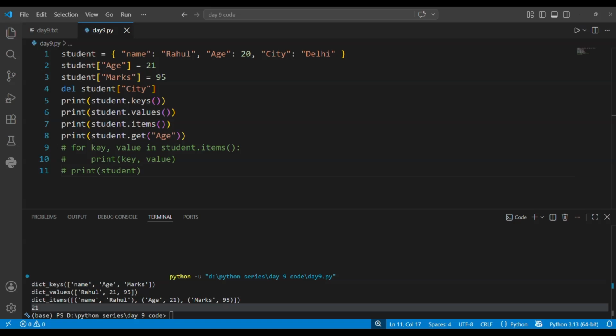Why use the get method instead of square brackets? Suppose we write print student phone. If phone does not exist, Python gives an error. But if we write student.get phone, the output is None. No error occurs. This makes get much safer, especially when you are not sure whether a key exists.